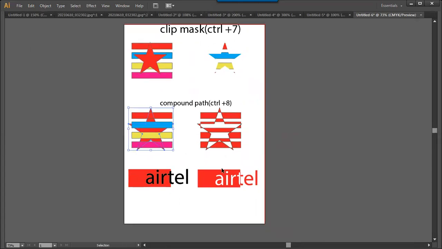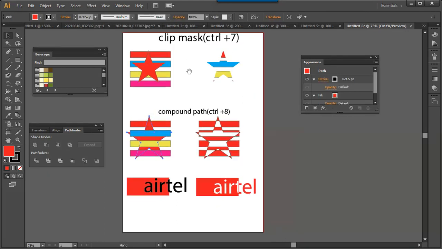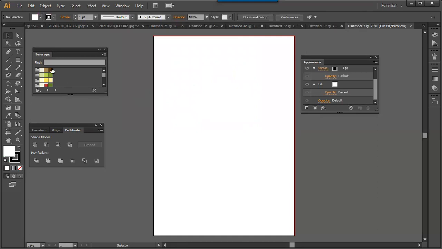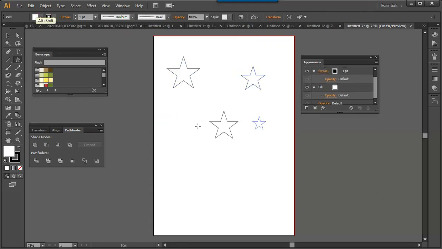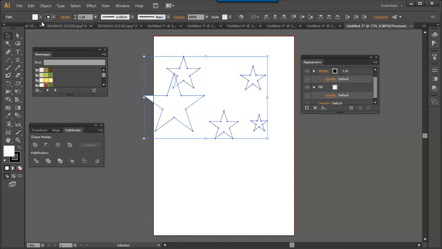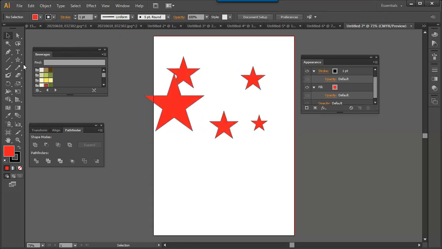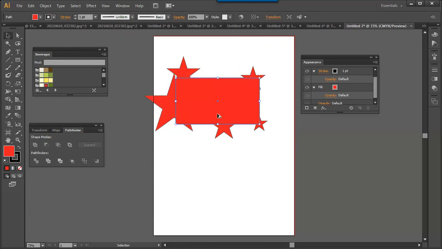Is it okay now? Compound path, clipping mask. Compound path and clipping mask are often used, so let us go through a practical use of this clipping mask. You are making a visiting card, voucher, leaflet, anything. Get your design randomly placed, it doesn't matter. Set them into different colors, it doesn't matter. At the end, we want it to be in a visiting card. So get the visiting card and make it a mask.